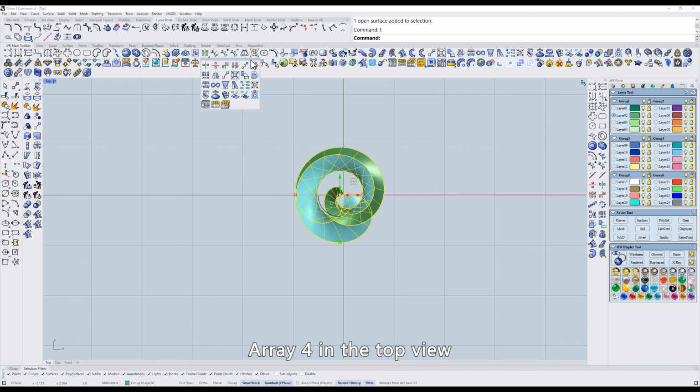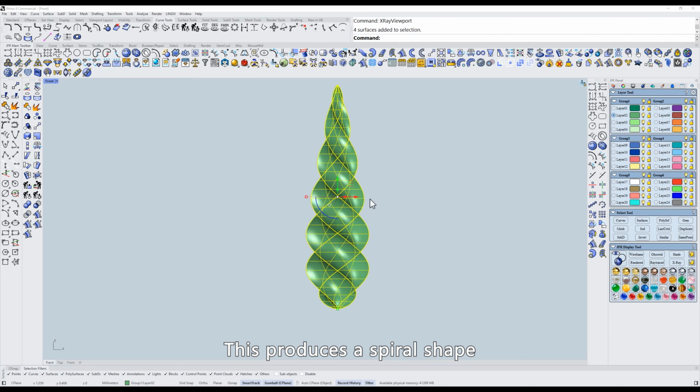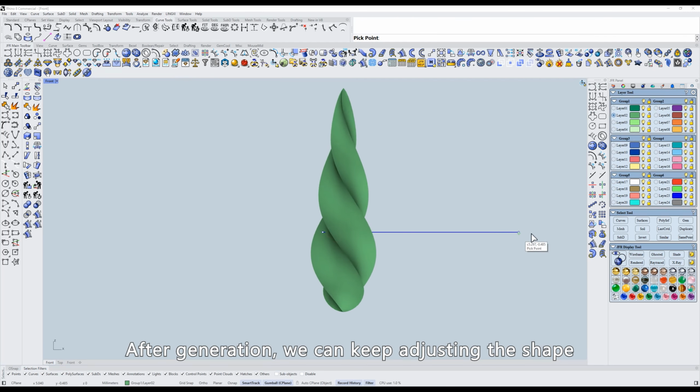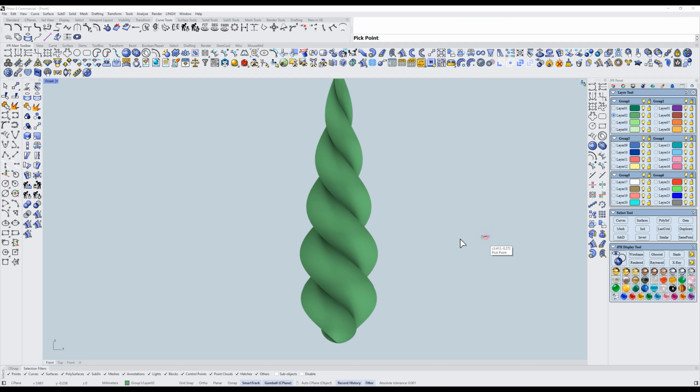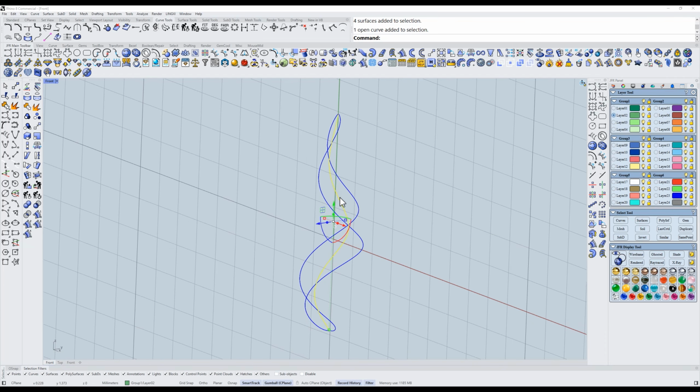Array 4 in the top view. This produces a spiral shape. After generation, we can keep adjusting the shape. Alternatively, generate a pipe from the curve to create another common design.